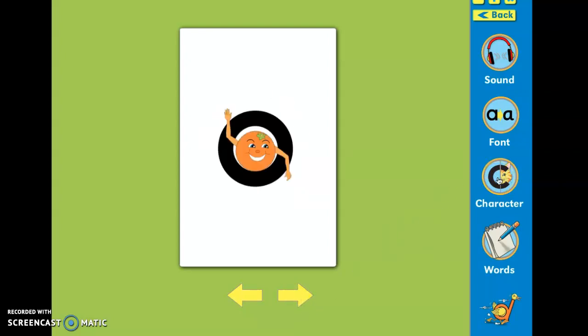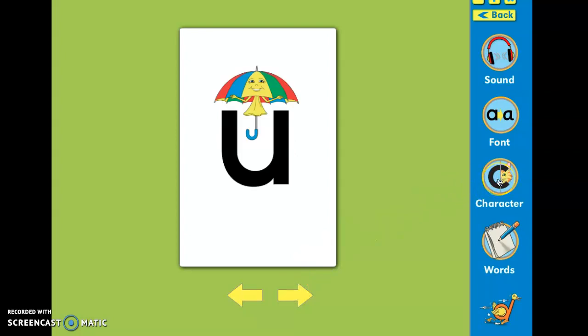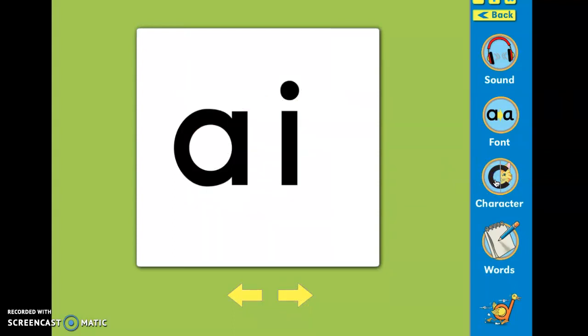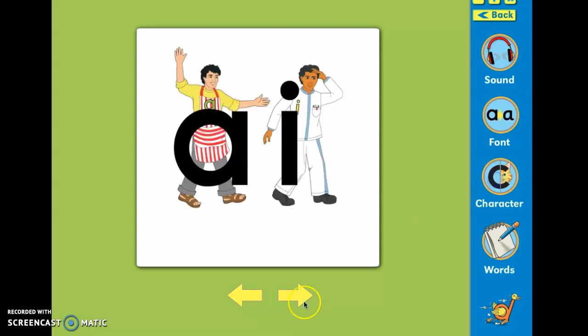Character, Oscar Orange. Sound, ah, spelling, O. Character, Uppy Umbrella. Sound, uh, spelling, U. Characters, Mr. A and Mr. I. Sound, A, spelling, A-I.